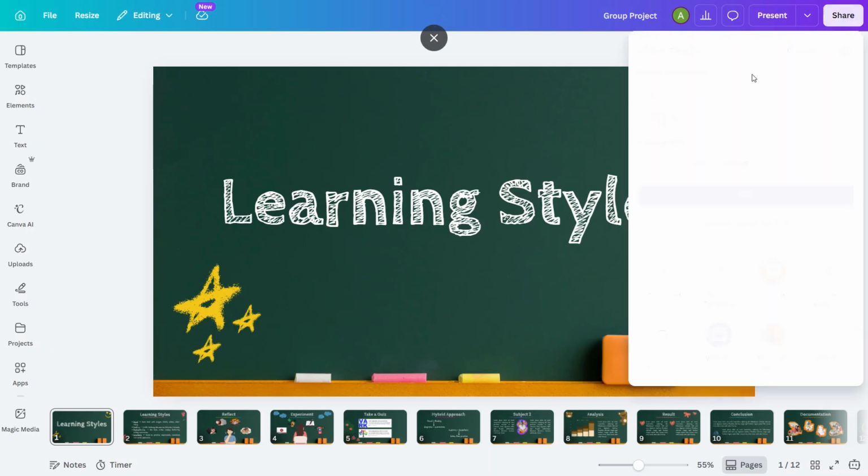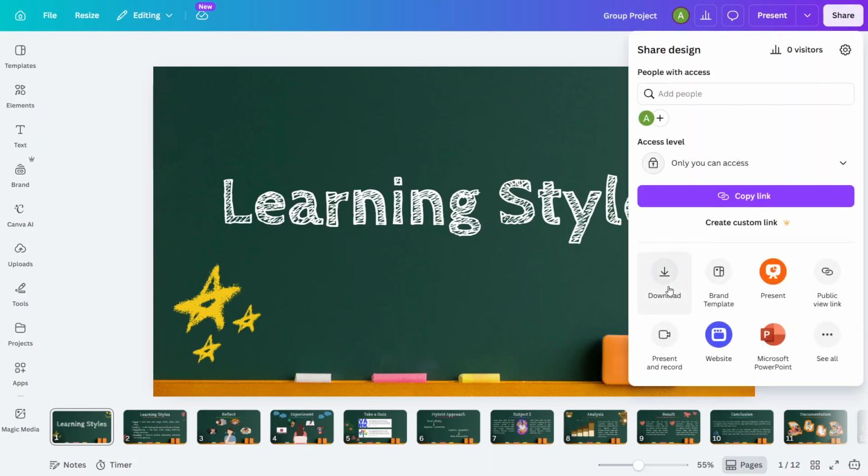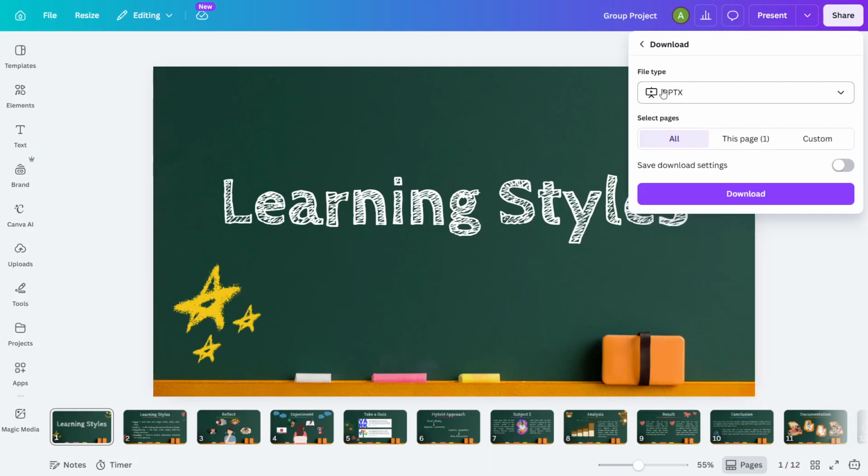Click on Share, and from the drop-down menu, choose Download. A panel will open where you can choose the file type. This part is important. Change the file type to PPTX, which is the standard PowerPoint format. Google Slides can read this format easily. After selecting PPTX, click Download and wait for the file to be saved to your computer.